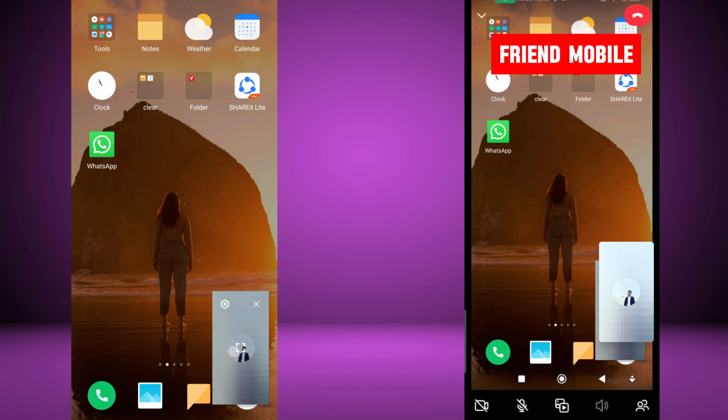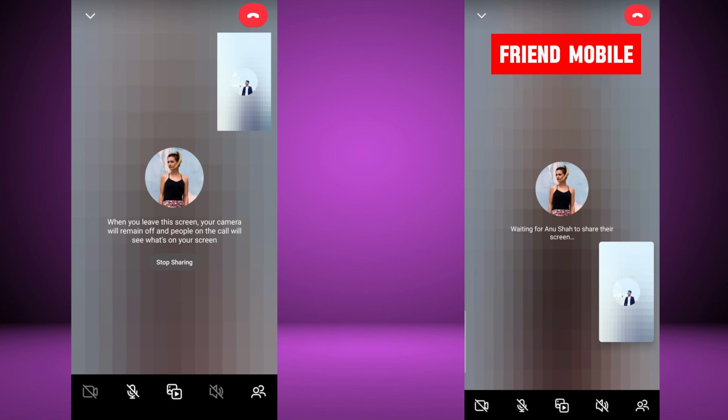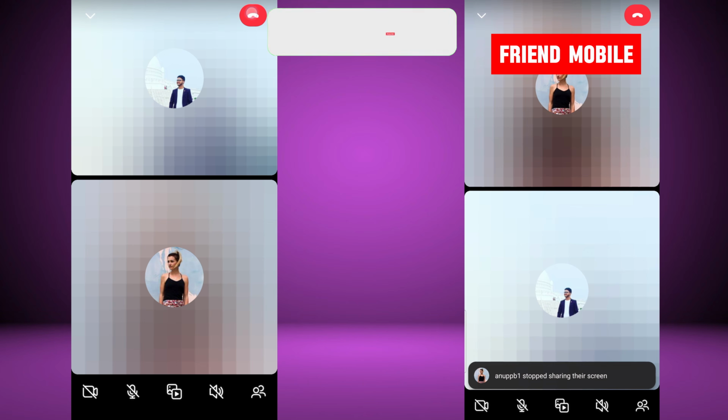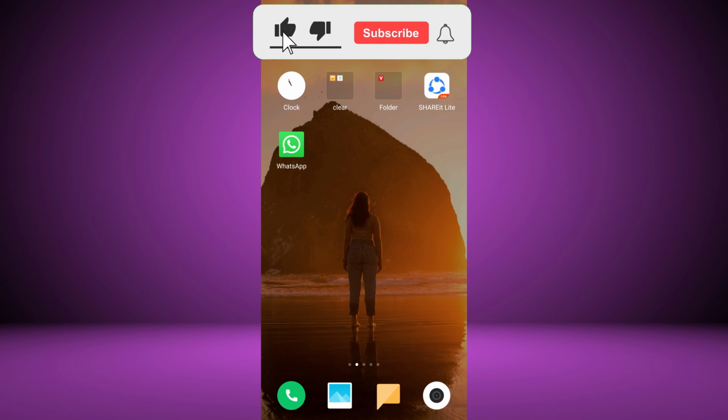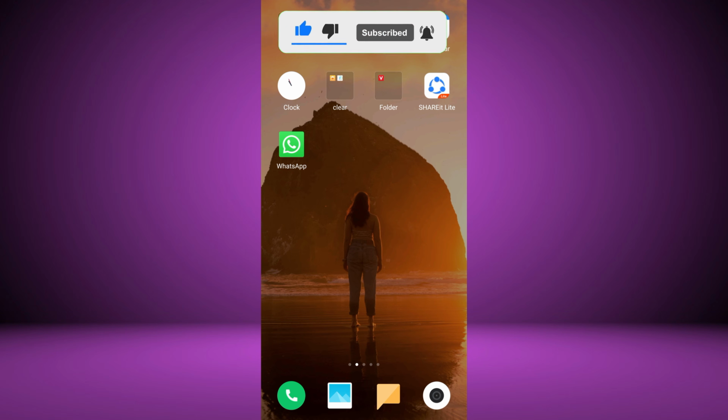To stop sharing your screen, open the Instagram calling screen and tap the Stop Sharing button or simply end the call. By following these simple steps, you can easily share your screen during an Instagram audio or video call.